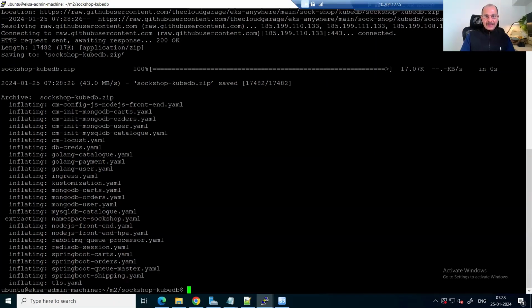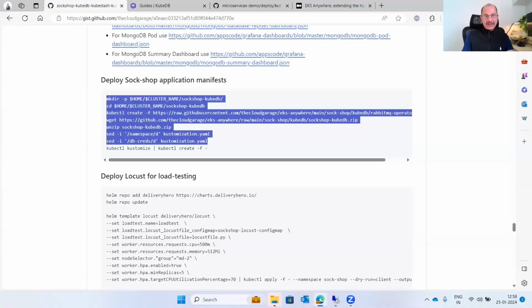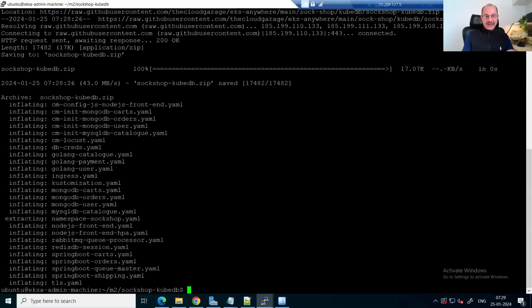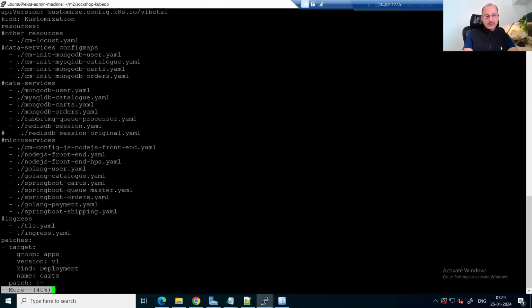Interestingly, this static DB creds, I'm removing the reference to deploy this through the customization. There were two things that we did, right? One is the creds, and the other is the namespace. Yeah, so the namespace is already created. Now, let's look at the customization file itself, and go incrementally on that. So you can see that I have locust, which will be my load testing YAML.